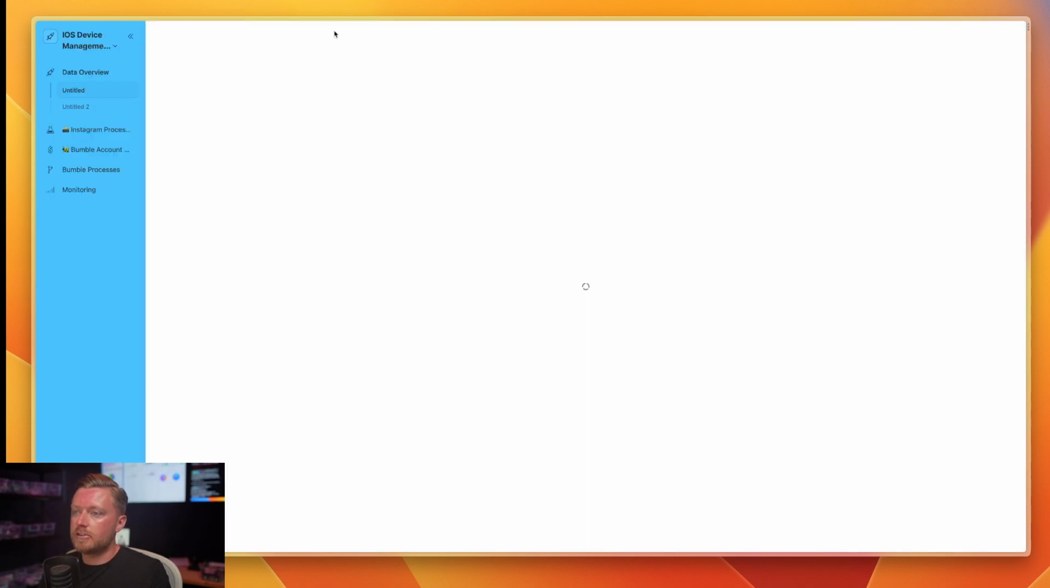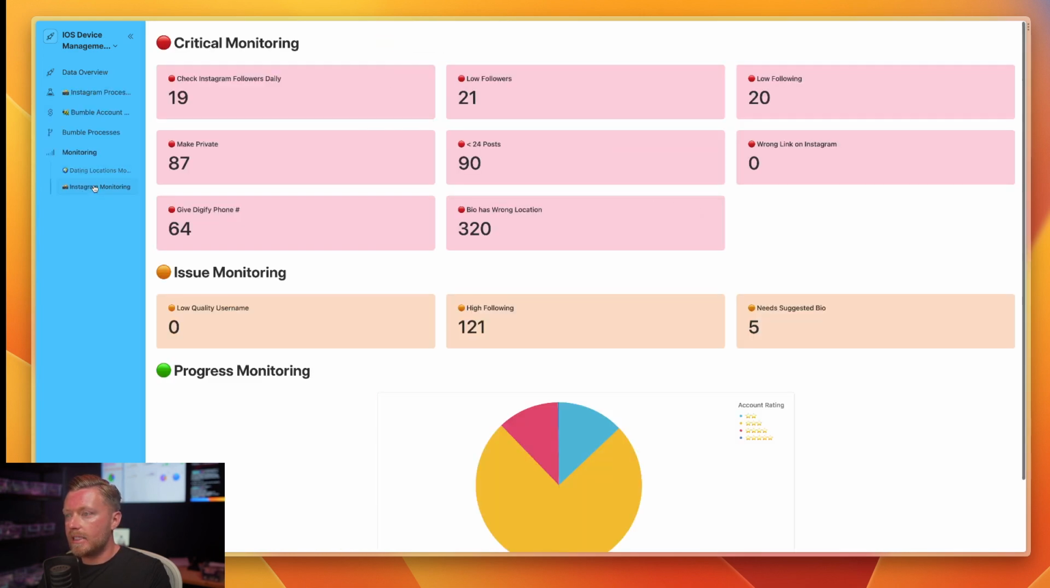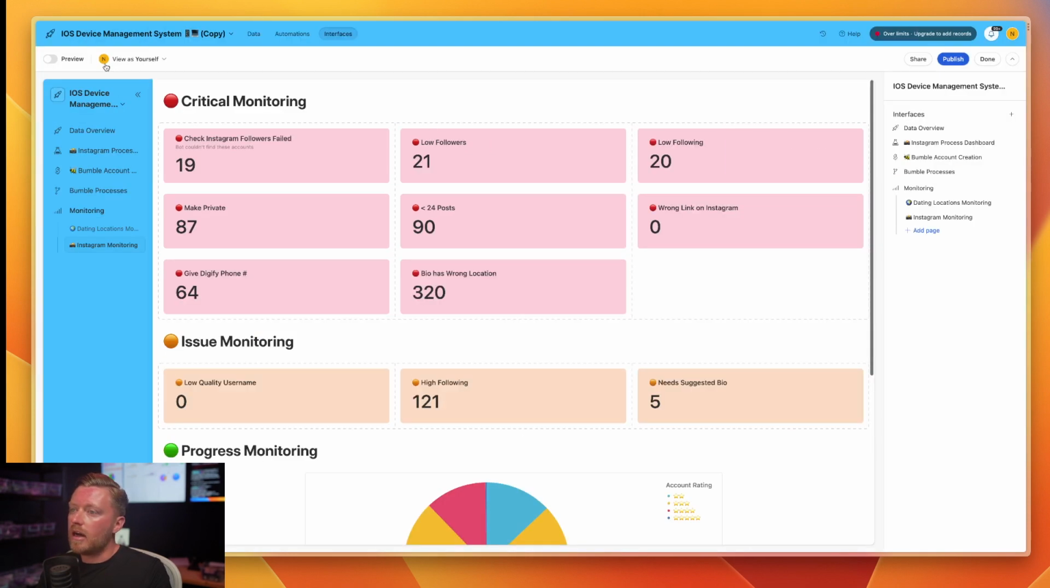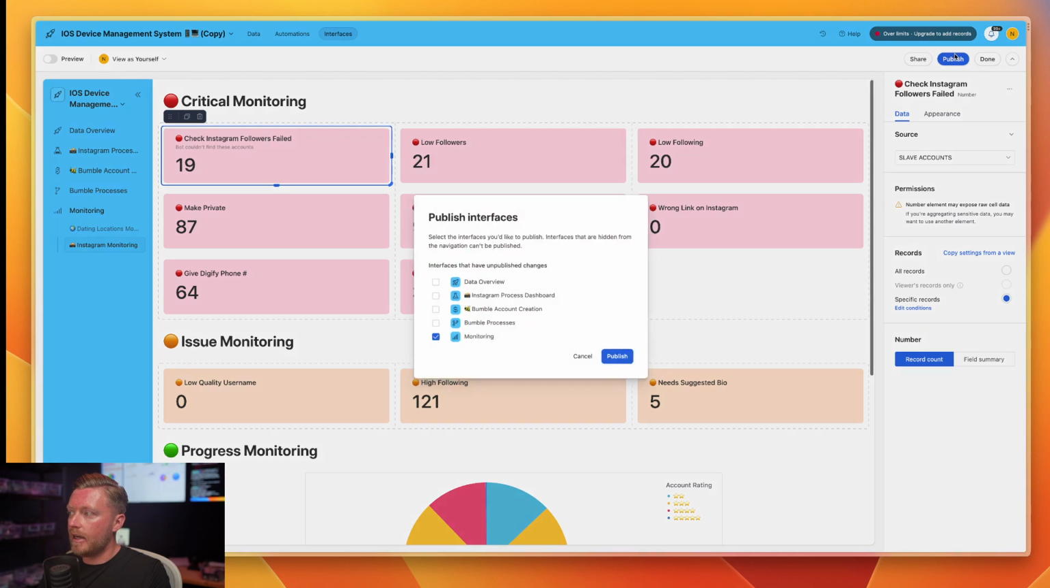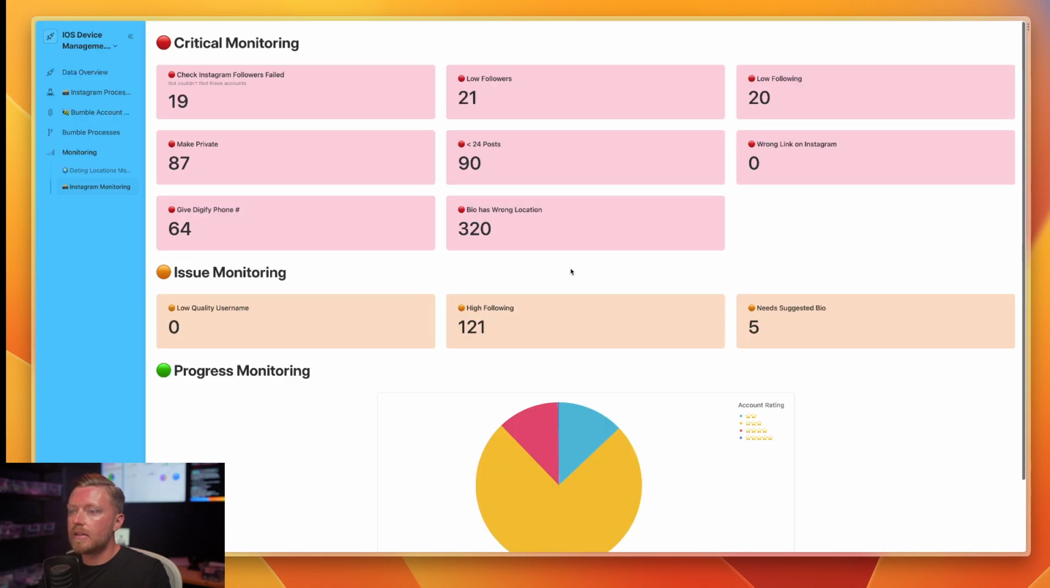So let me go ahead and translate this immediately over to Instagram monitoring, which is our main dashboard. The way these Airtable interfaces work, I really love them. You can literally copy the settings from a view. I've made all the views already. I can just click that and copy the settings, and automatically this tells me I've got 19 accounts in that view that need activity on them.